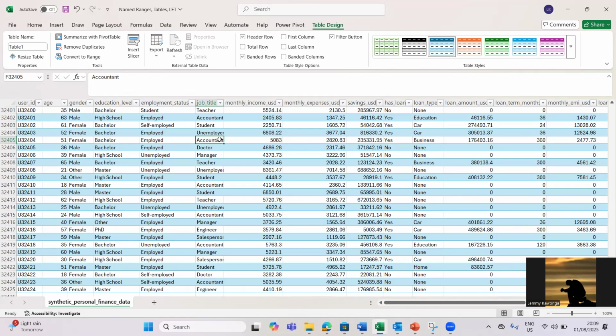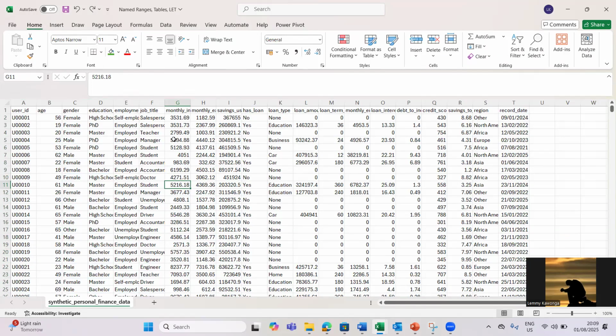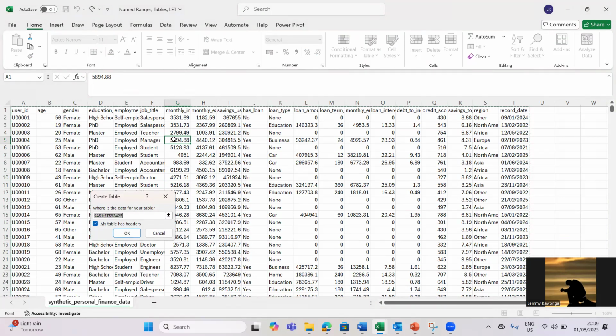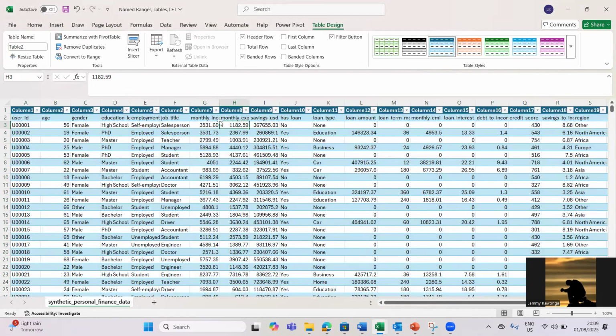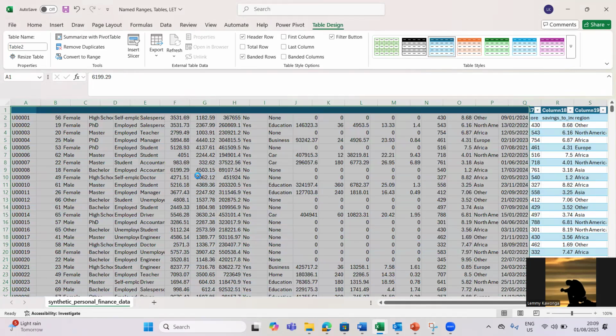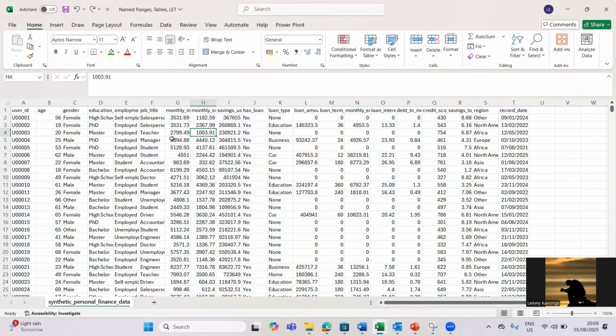Let me undo. I'll press Control Z and then do Control T again. And then if I uncheck this one, my table has headers, let's see what happens. Okay, you see, there are no headers there. So I think the best way is to have headers.